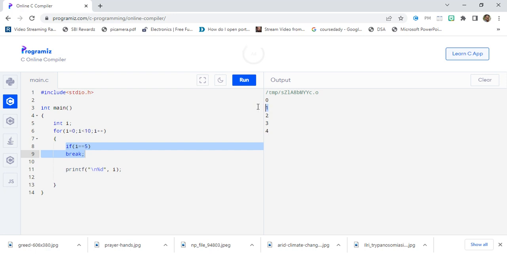And again 1 will be printed, then increment part I becomes 2, 2 less than 10 condition true, 2 is equal to 5 condition false, so break will not be executed, and then printf the value of 2 will be printed here. Then I becomes 3, 3 less than 10 condition true, here this break will not be executed because 3 is not equal to 5 and 3 will be printed. Again I becomes 4, 4 less than 10 condition true, execute the body of the for loop, and 4 is equal to 5, this is not the true statement, therefore it will skip the execution of break and then it will print this one. So 4 is printed as output.